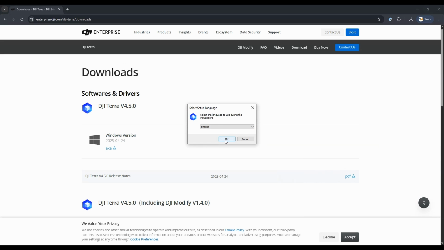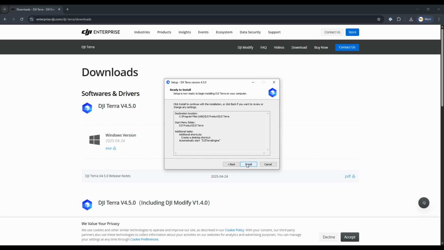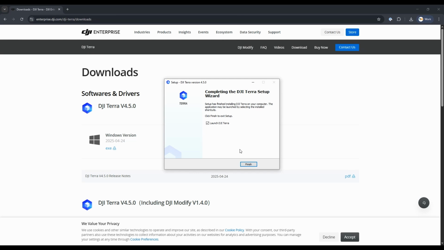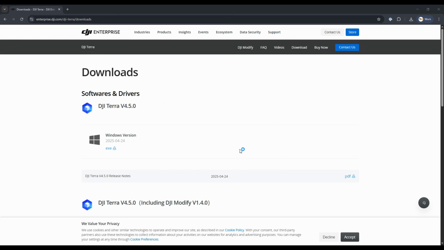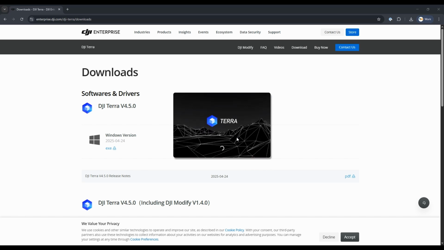And I'm just going to follow along with the wizard. I selected to automatically start the DJI Terra engine when it's done downloading. Once it's done installing, this window will come up. I'm going to make sure the launch DJI Terra is checked and press finish. Make sure you allow access to this app from Windows.